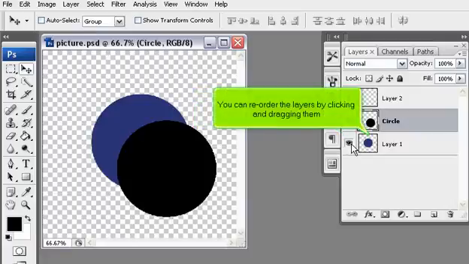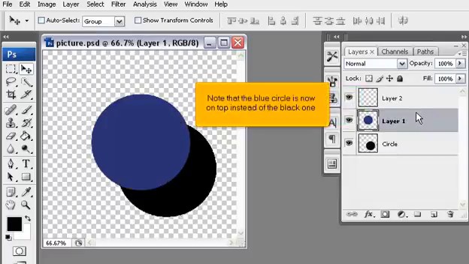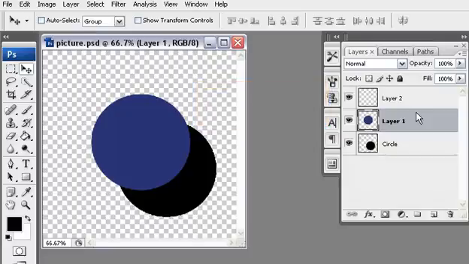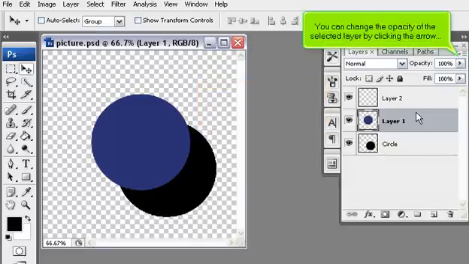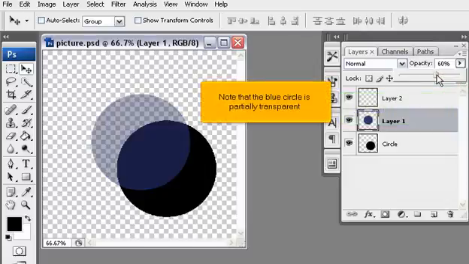You can reorder the layers by clicking and dragging them. Note that the blue circle is now on top instead of the black one. You can change the opacity of the selected layer by clicking the arrow and adjusting the slider. Note that the blue circle is partially transparent.